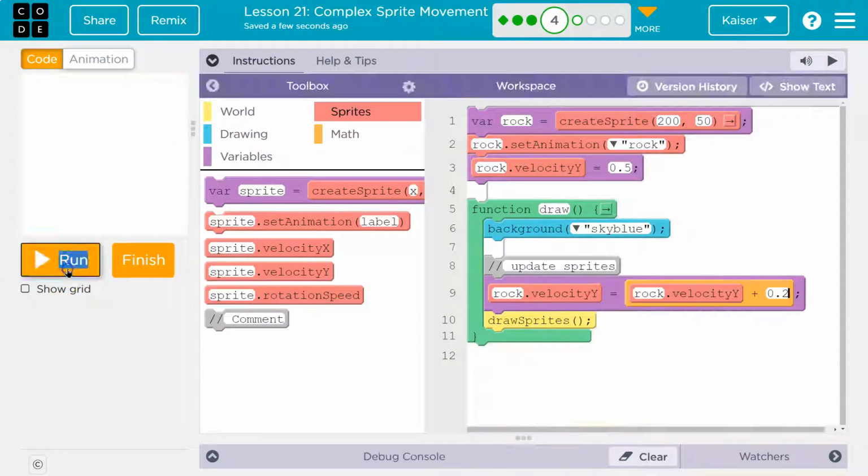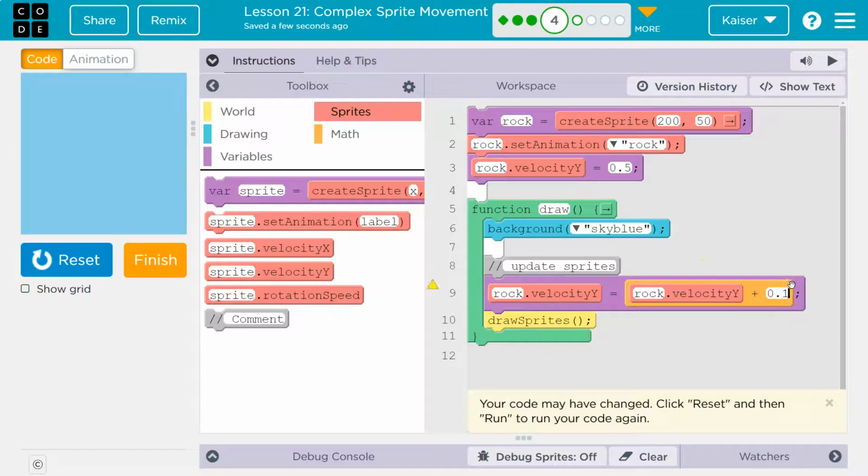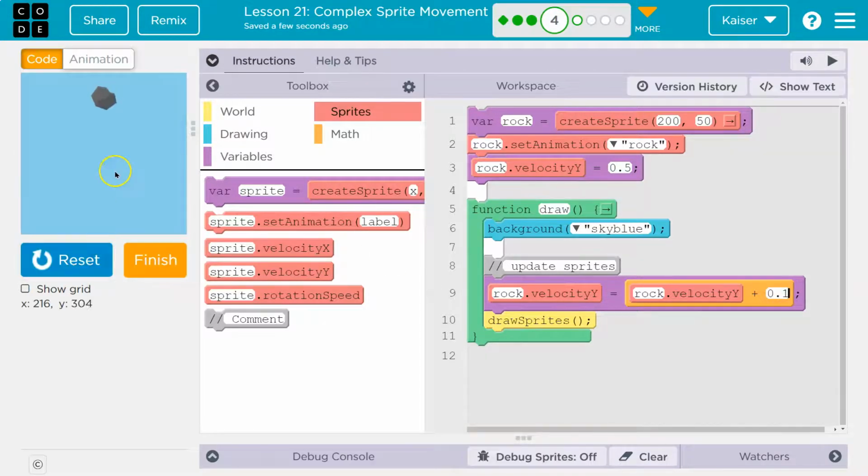0.2. And so now, each time the draw loop runs 30 times a second, it blanks out the screen so fast we don't even see it with sky blue. And then it says, okay, velocity y is now equal to whatever the velocity's y value used to be equal to. Apparently it starts at 0.5 plus 0.2. So I bet we could even do 0.1. Let's see. Zoop, slowly, but yes.